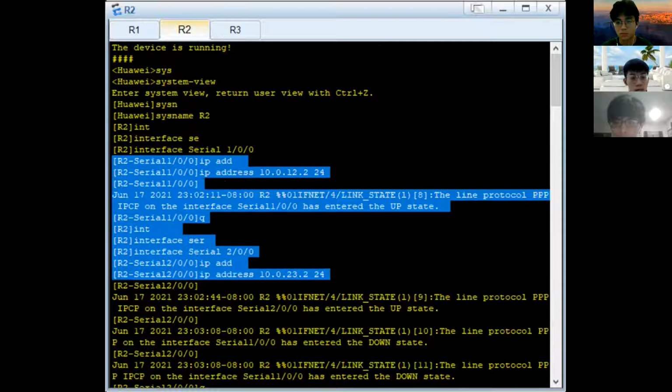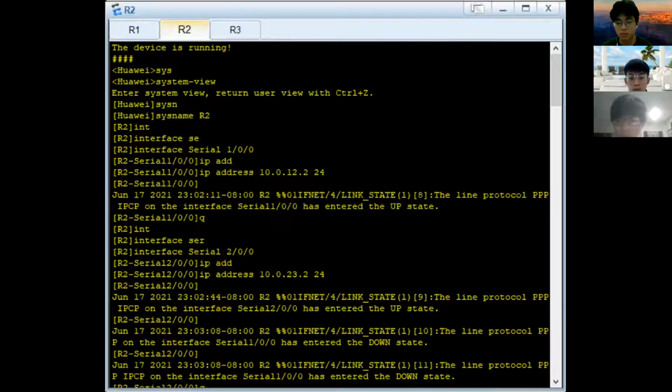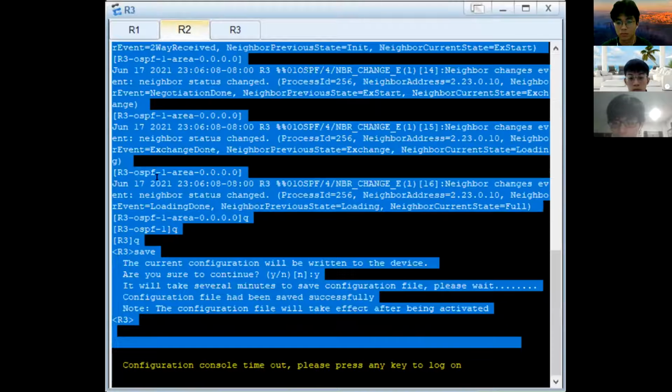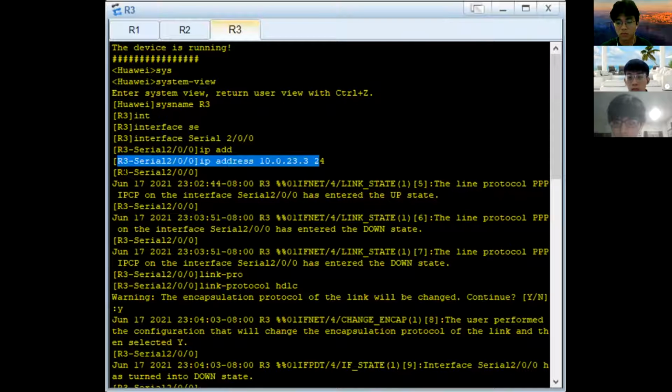R2, the serial 1 interface with IP address of 10.0.12.2 and a subnet mask of 24, and a serial 2 interface with IP address of 10.0.23.2 with a subnet mask of 24. And last goes to R3, interface serial 2 with IP address of 10.0.23.3 with a subnet mask of 24.